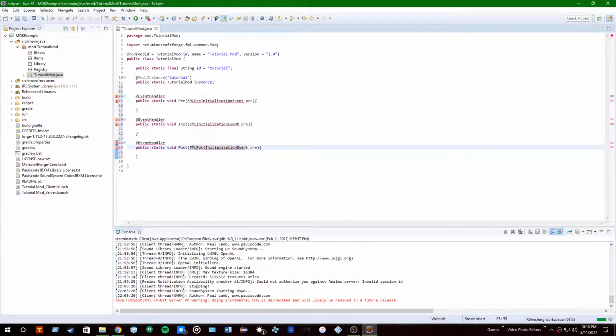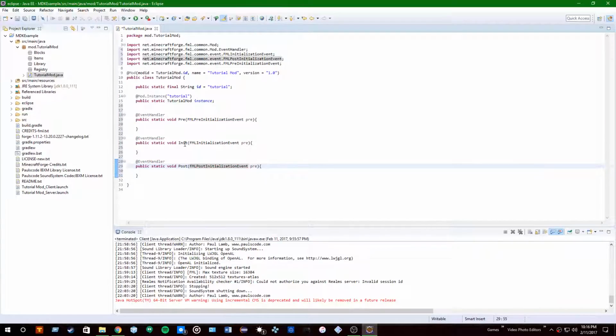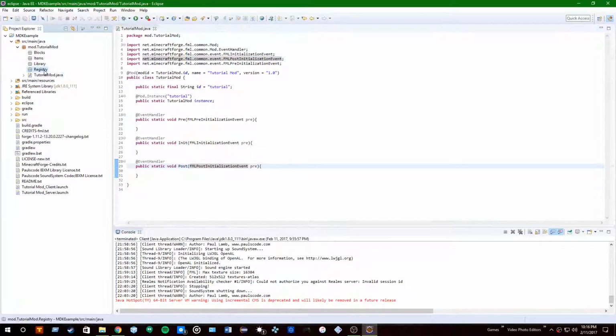Now we are going to have to change this to FML initialization event and FML post initialization event. Now we're just going to go Control-Shift-O. Now if you want, you could hover over those and it's going to bring up the menu to import it, but Control-Shift-O makes life a hell of a lot easier when you're coding. Trust me, if you're importing a file to call a method, it is so much simpler to just Control-Shift-O in Eclipse. Trust me.